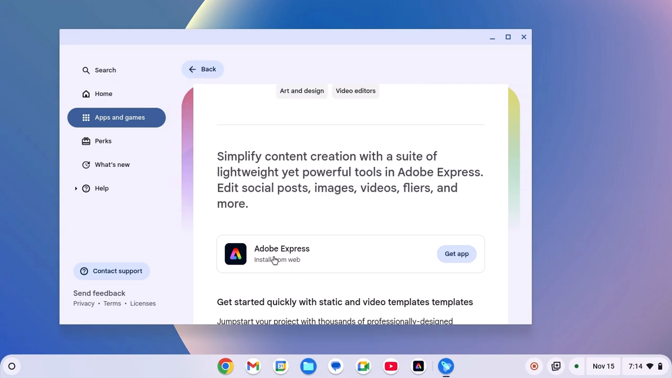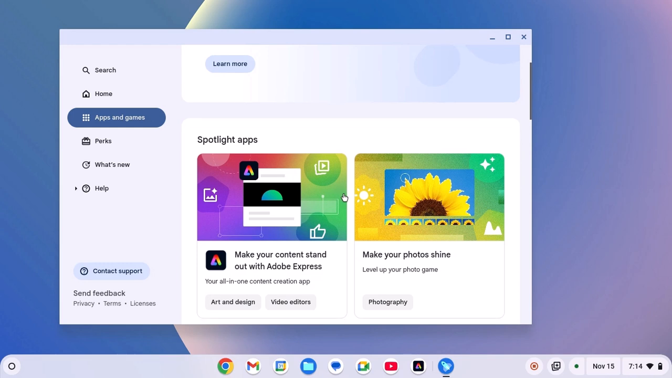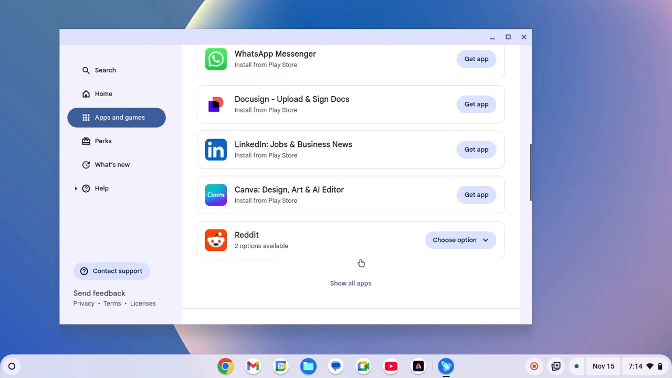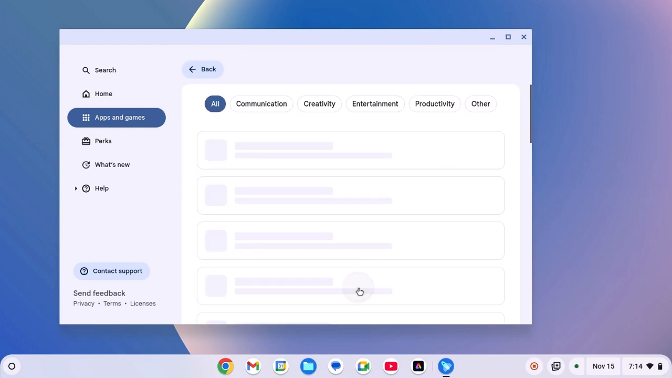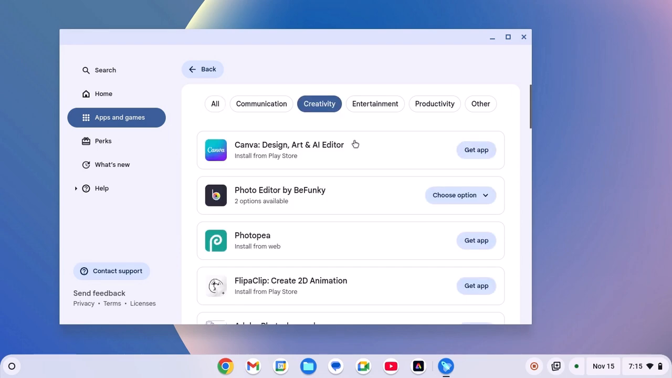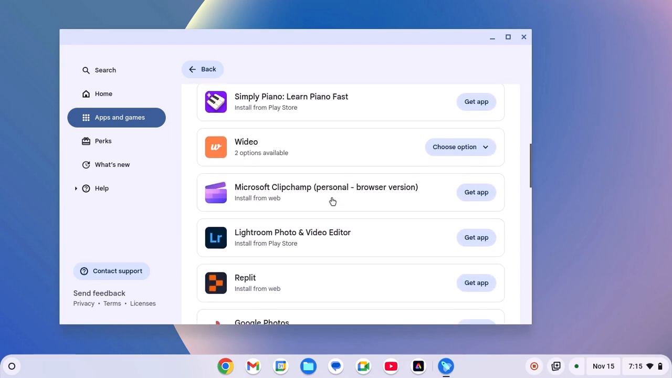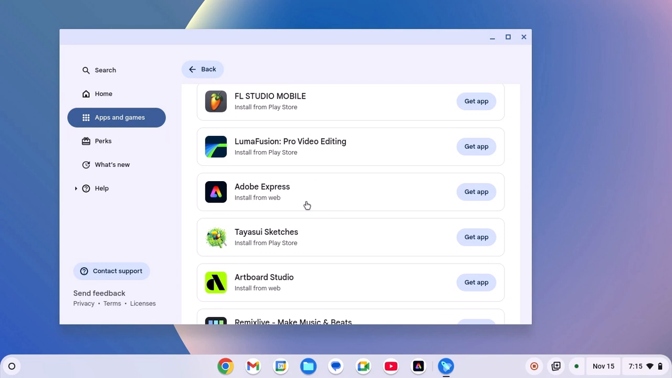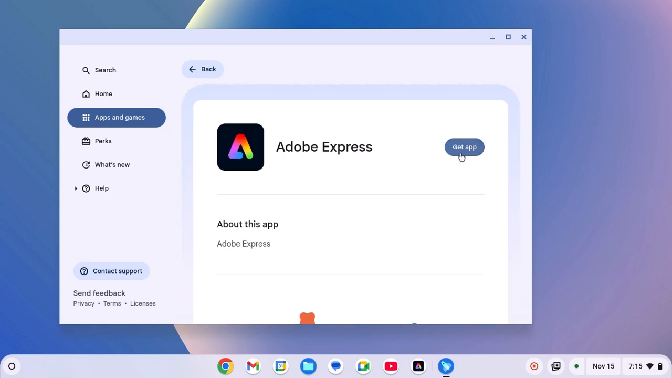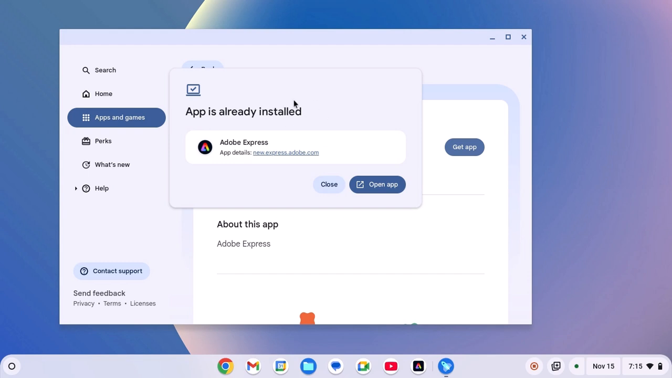If you're not getting Adobe Express on the Spotlight feature, then you can simply click on the Apps and Games option, scroll down, then click on Show All Apps. Here click on Creativity, and here you should get the Adobe Express application. Simply click on the application and here click on the Get Apps option, and it will open the installation option.